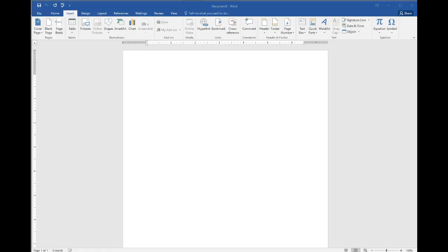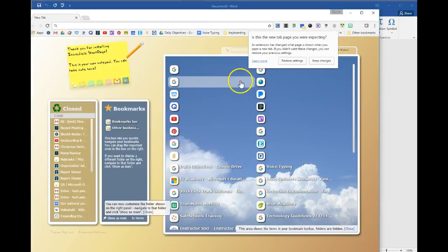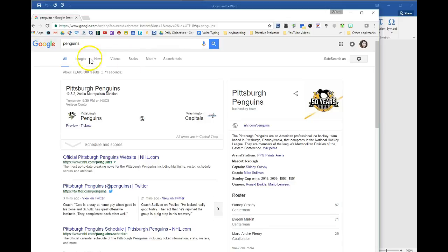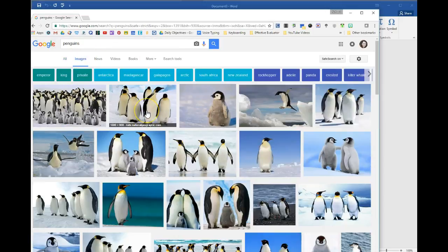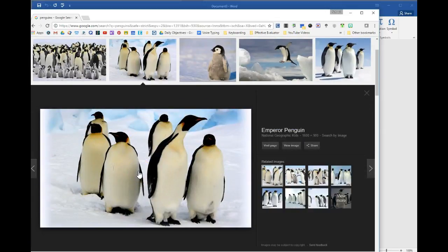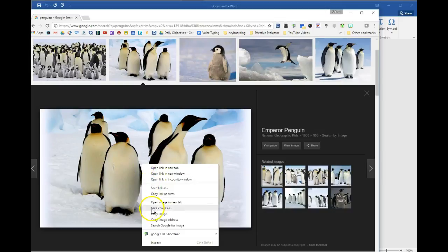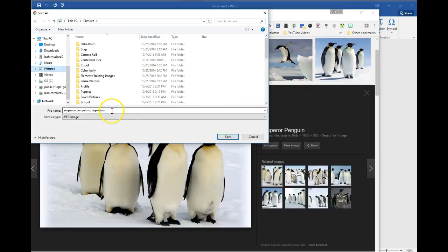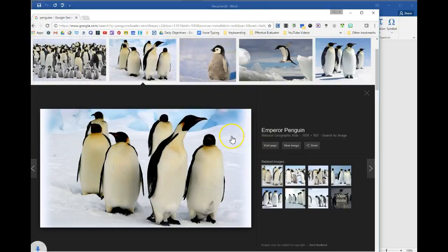So go to Google Chrome, and we're going to look for photos of penguins. So let's go here. Okay. And we're going to go ahead and Google search for penguins. Alright, and I'm going to look for images. Okay, maybe I like this picture. So what I would do is I would right click and click Save Image As, and I want to save it into my Pictures folder. And we'll just leave the file name for now, and I'll click Save.